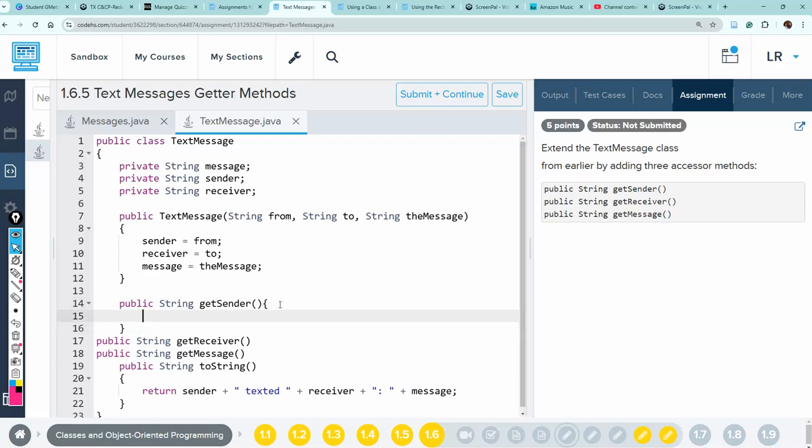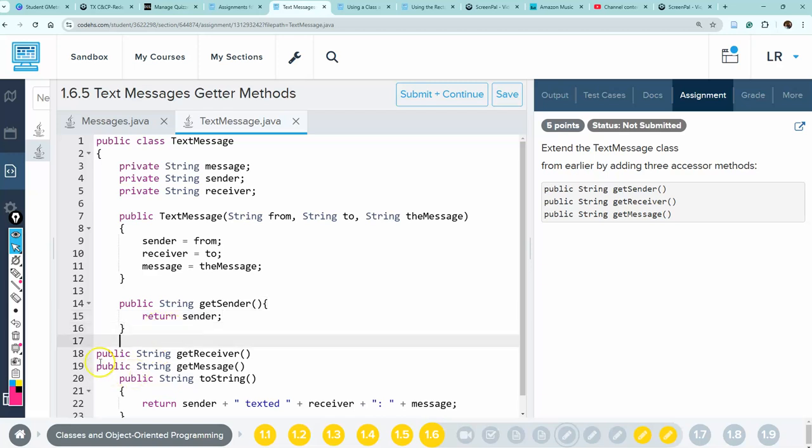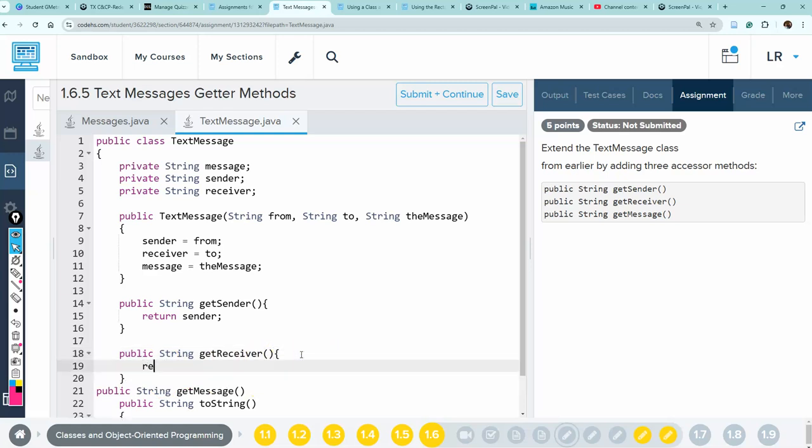Let's get a curly bracket, and all we're going to do is return sender. That's all this is. It's just a getter method, so we're just returning sender. Let's get our tabs in and curly bracket. And again, here we're just going to return receiver.